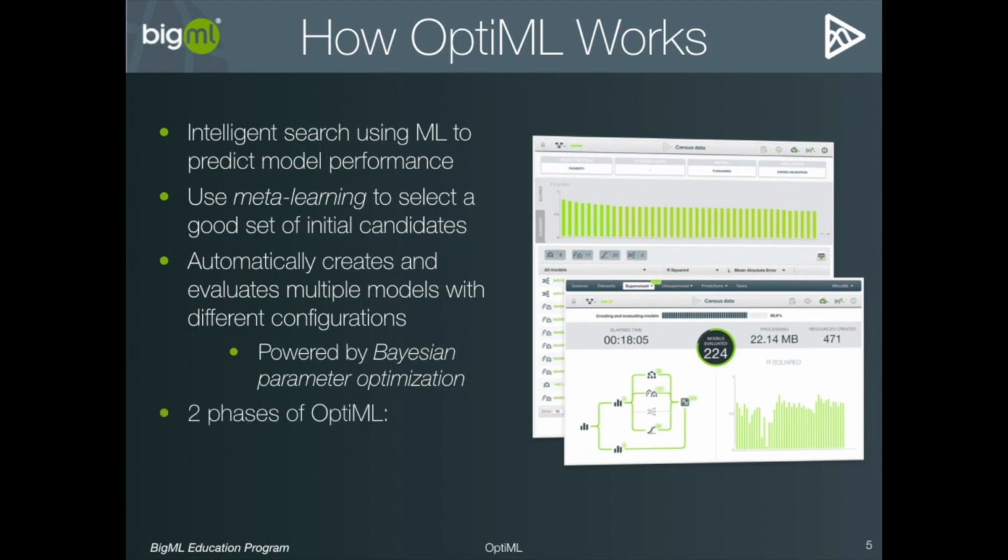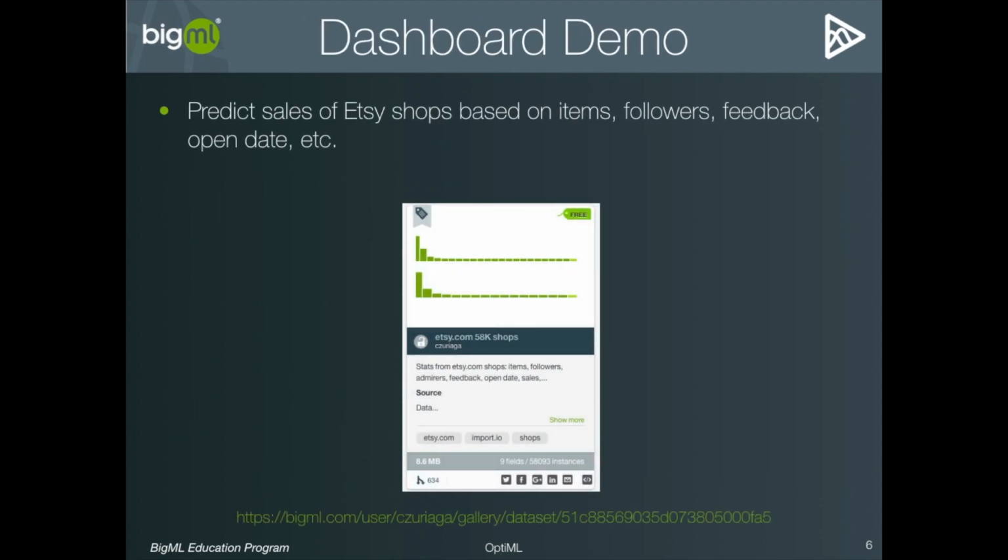The OptiML algorithm is split into two phases, the first being parameter search and the second is validation. Before explaining each phase, we'll introduce our use case and get an OptiML running on the BigML dashboard. For this tutorial, we'll demonstrate OptiML using a regression example of how to predict sales for Etsy shops. In case you're unfamiliar, Etsy is an e-commerce website focused on handmade or vintage items. The input data includes items sold, how many followers a vendor has, the customer's feedback, and the store's open date.